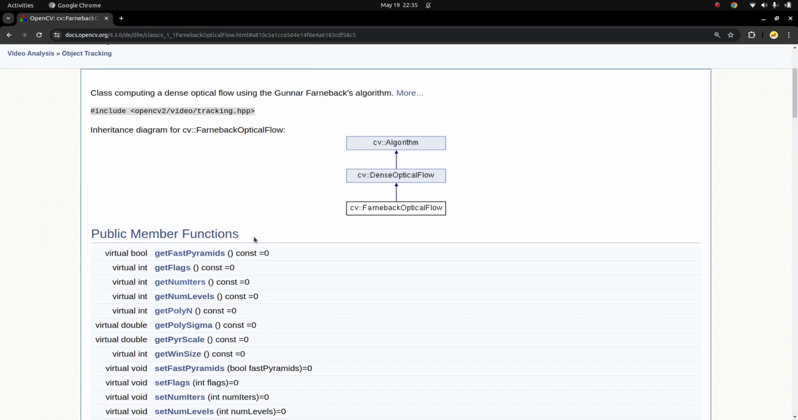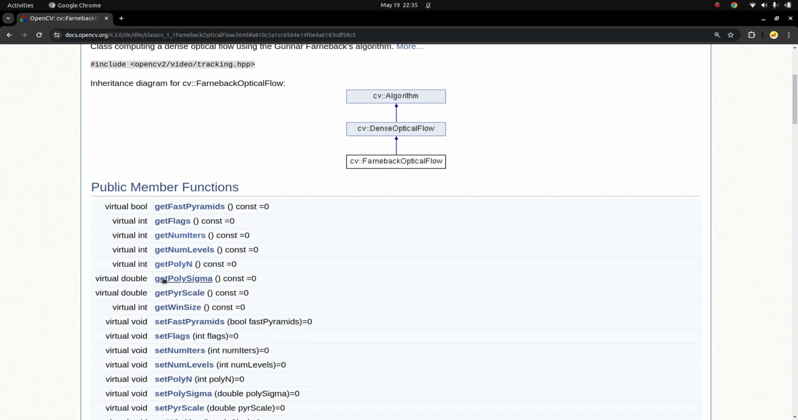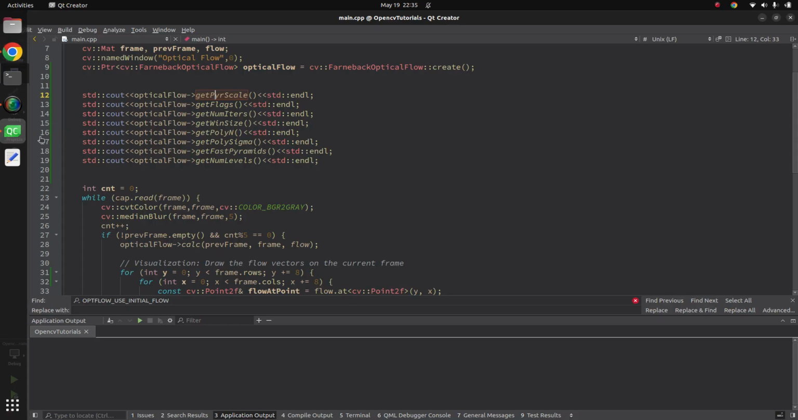Before starting, maybe I need to tell you that the default values mostly work fine with these member functions. For specific reasons, maybe you need to change these member function parameters. Anyway, maybe we can go back to the code part and continue accordingly.